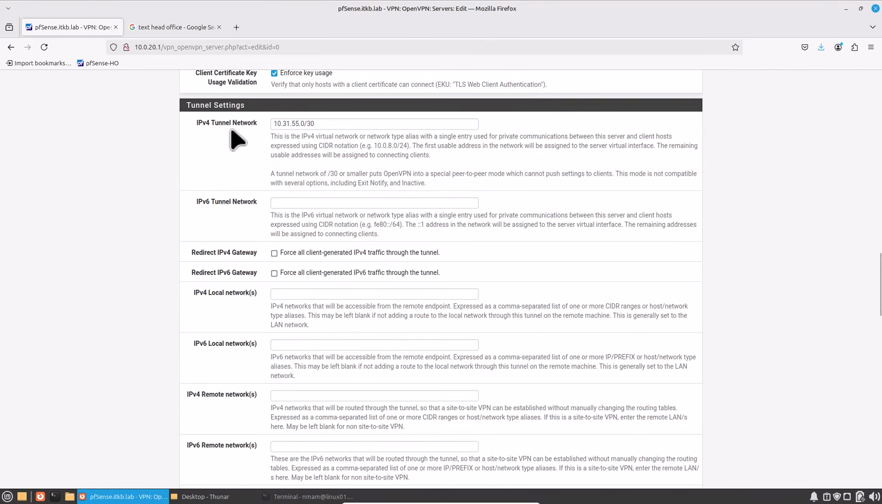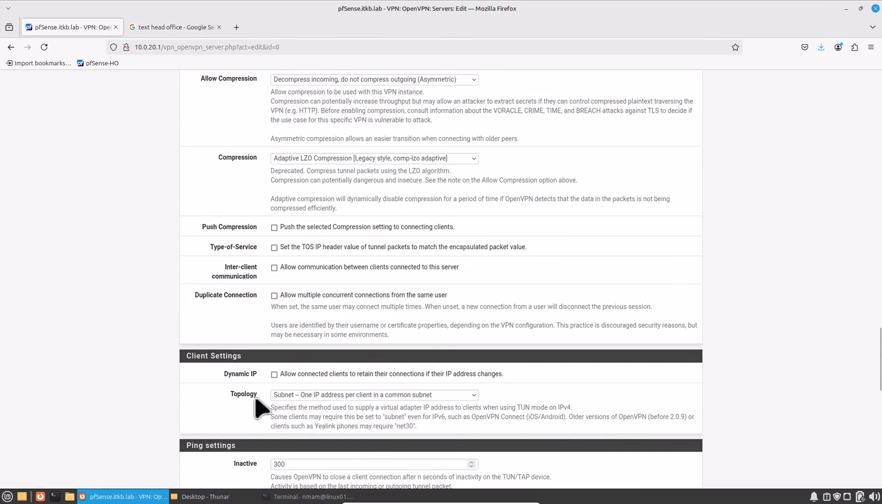Check the IPv4 tunnel network. The IPv4 tunnel network is 10.31.55.0/30 for WAN 1. IPv4 remote networks, which we are not providing here, are left empty purposely. Now scroll down all the way and click on Save.